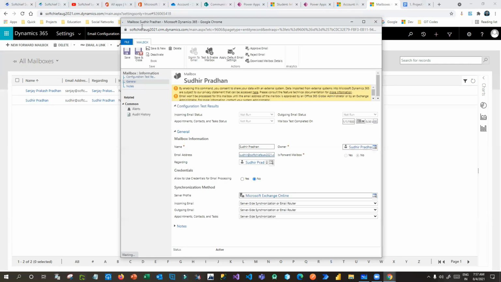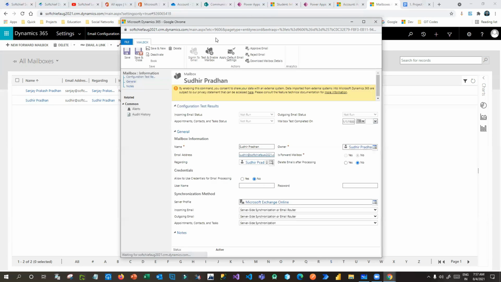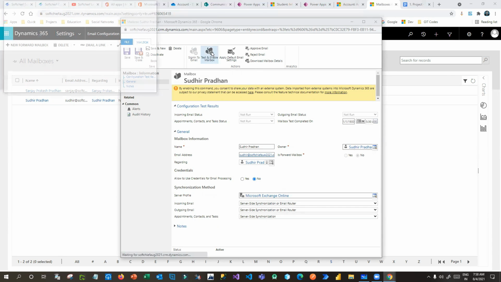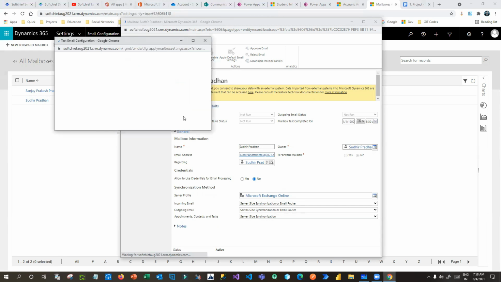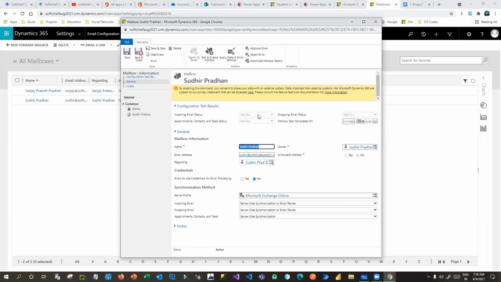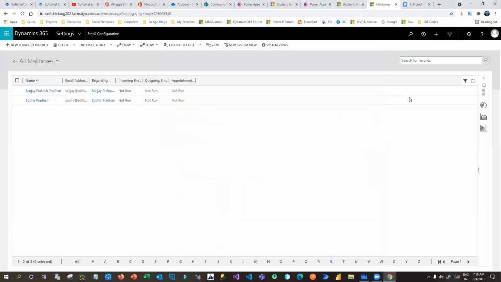Now let us wait. It is trying to do something. So approve email is important, otherwise it will not work. Now, once it is approved, can you see that the status of incoming email is not run, not run, not run is given for all. Once you click on test and enable, it will become success. Now click OK. Now I can close this and try to refresh this. I want to see all these three options become success. Let me open again.